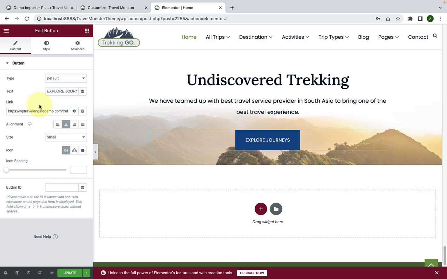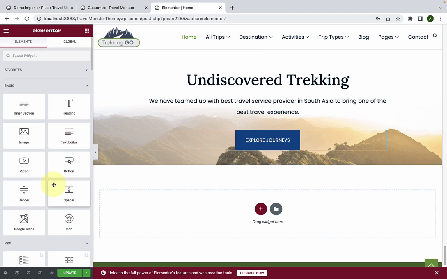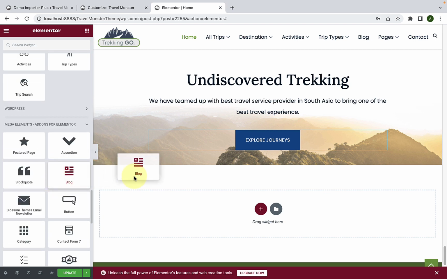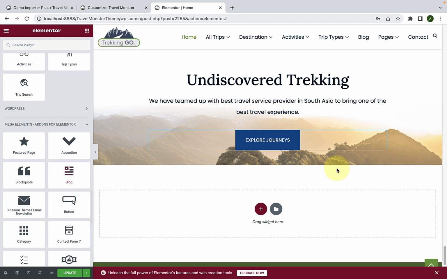Now, apart from the widgets that are already added, if you wish to add more widgets, then you can click here. This will display all of the Elementor widgets. You can simply select the widget of your choice, then you can drag it and drop it here. You can further customize it with the help of the settings available.